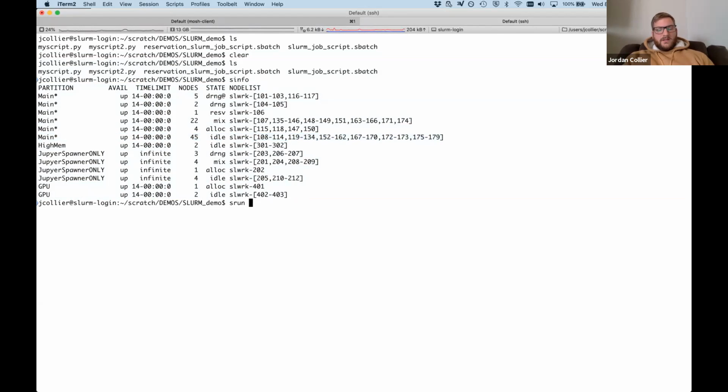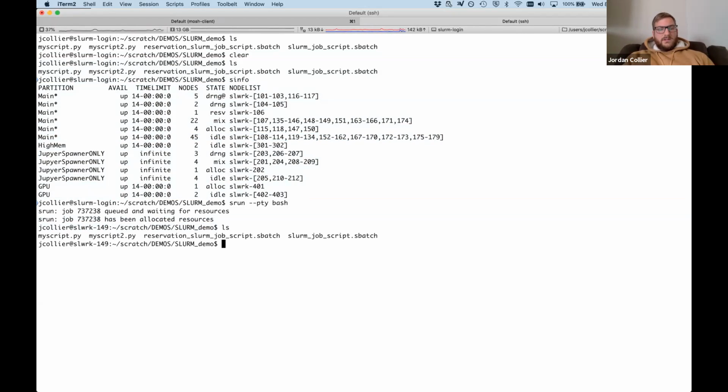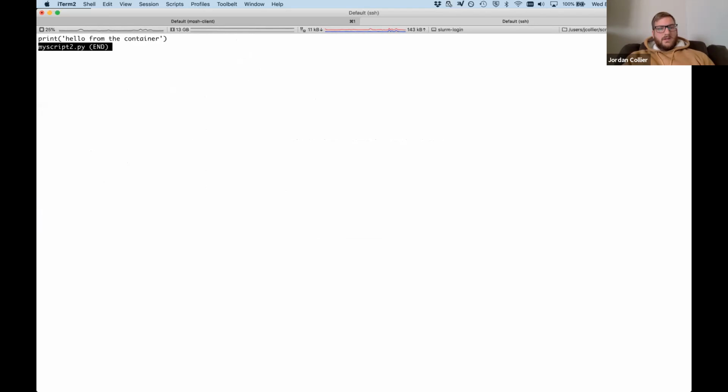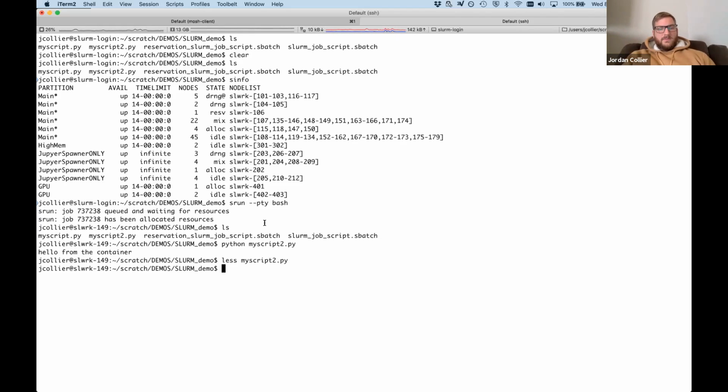And so they're available to anyone who wants to submit jobs. And so I could start with srun --pty bash. And this is going to put me on the compute node. You can see the prompt here now says SLURM worker 149 as opposed to SLURM login. So now I'm on the compute node, and I could, for instance, run python myscript2. This literally just says hello from the container. In fact, it's not even inside the container for this script because I'm not using my sbatch file here. But this is just a quick demonstration to show you how I might be able to run an interactive session.